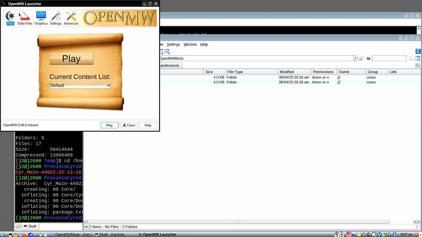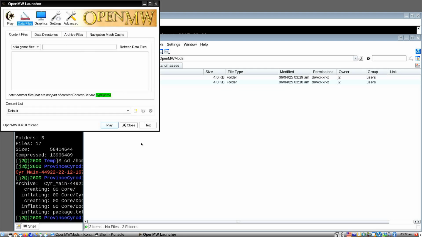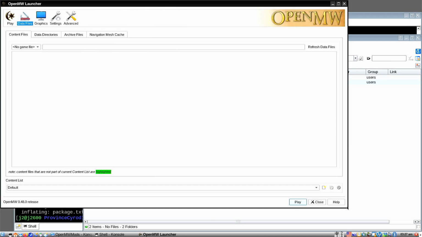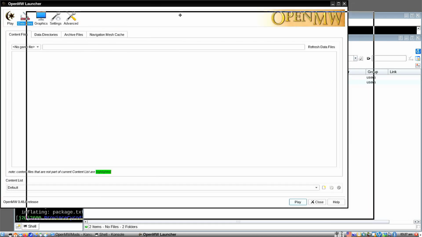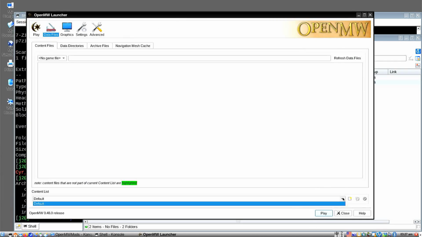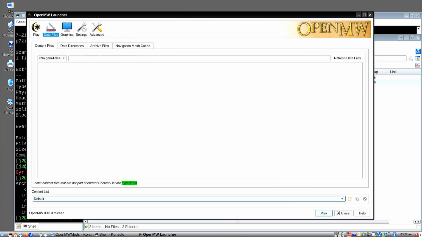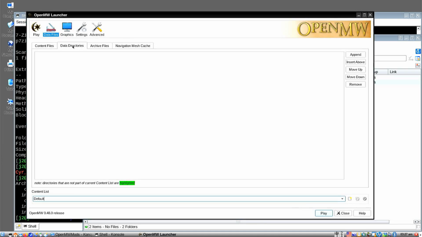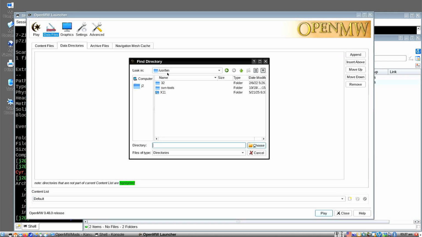And then, as you can see, there's a default. I'll come in here. You can once again see that there are no game files in here. I haven't listed any game files. I do have my default here. I'm going to select the current name, data directories, and I'm going to append or add the game directories.